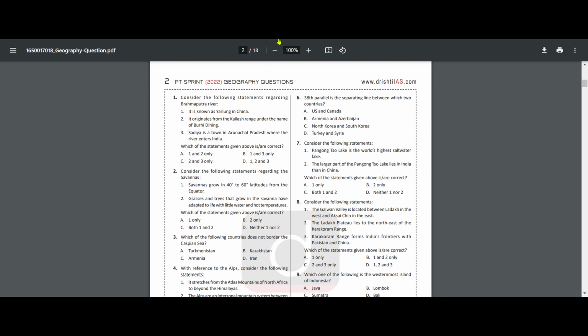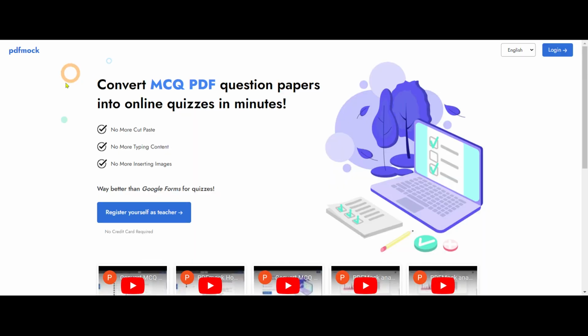I came across a beautiful solution which is called pdfmock.com, which converts any existing MCQ PDF question paper into online quizzes within minutes. So you don't have to do any cut pasting, no typing, no more inserting images. And frankly speaking, it works like a charm, way better than the other applications to create online quizzes.